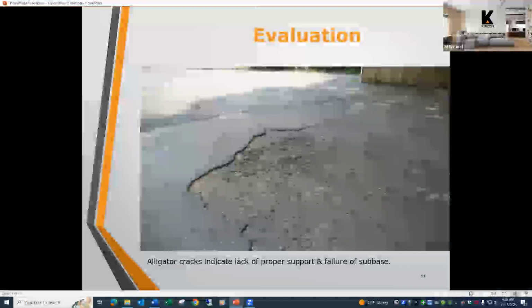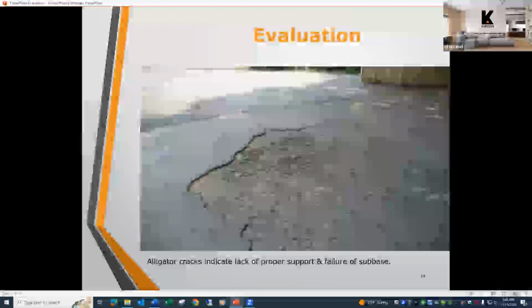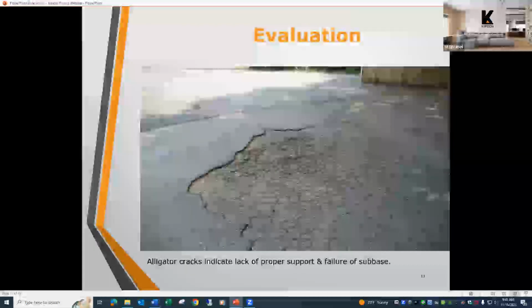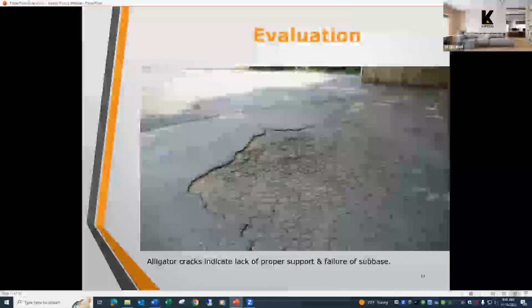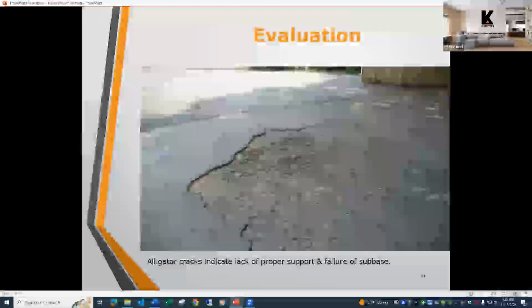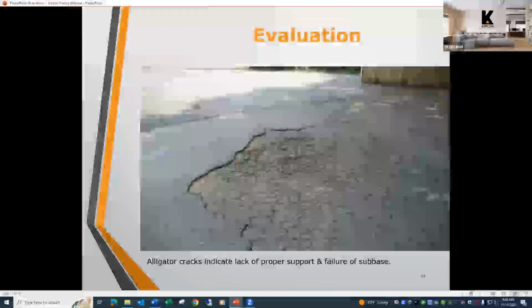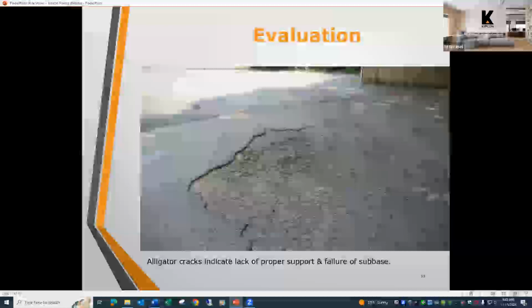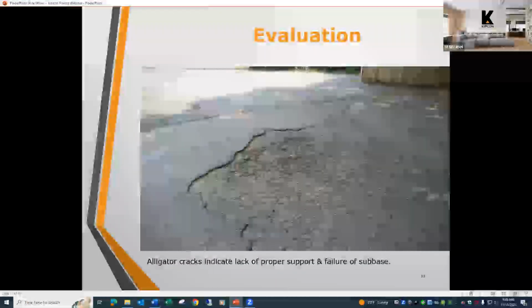We're also looking for alligator cracking, and this is named alligator cracking for an obvious reason. It looks like alligator scales, but what it essentially indicates is that the subbase, the bearing capacity of the subbase, has failed, and it causes the asphalt pavement on top to break up. In this particular case, I included this photo because this shows an overlay that was installed over top of the old pavement, which had alligator cracking.